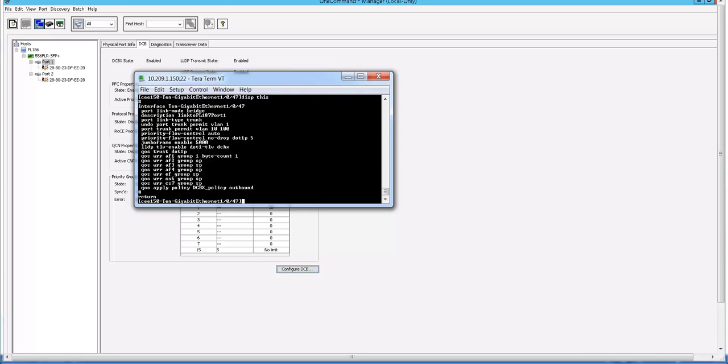So just to make it easy for you, I've put the command sequences in the comments below, so you can use those. So once this is configured, you should have RoCE running with PFC prioritization on your network. This concludes the RoCE demonstration.